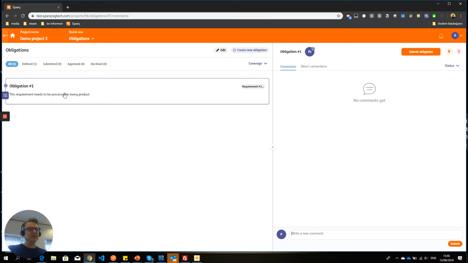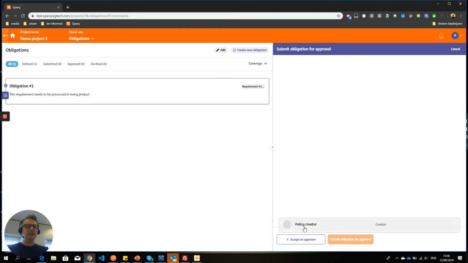So this is basically a linked obligation to the original requirement, but from here we are going to define what this means for the organization, what the obligation actually means for the organization, and which risks are identified for this, which controls we are going to put in there to counter the risks. So I can submit the obligation again, and I can create new obligations if I want to. For now, I'm just going to submit this, assign an approver again.